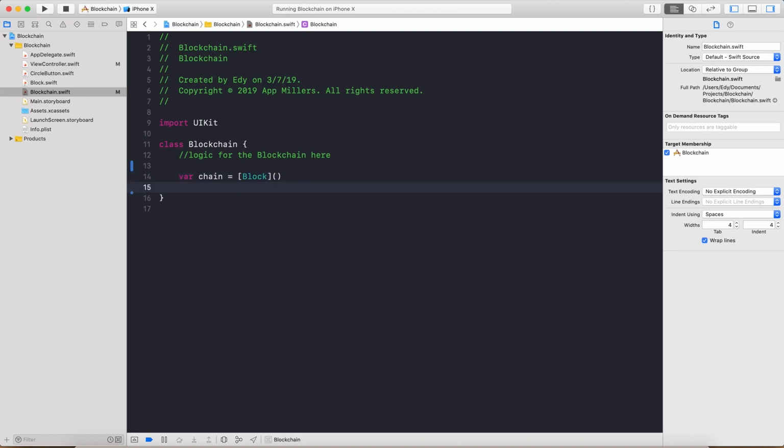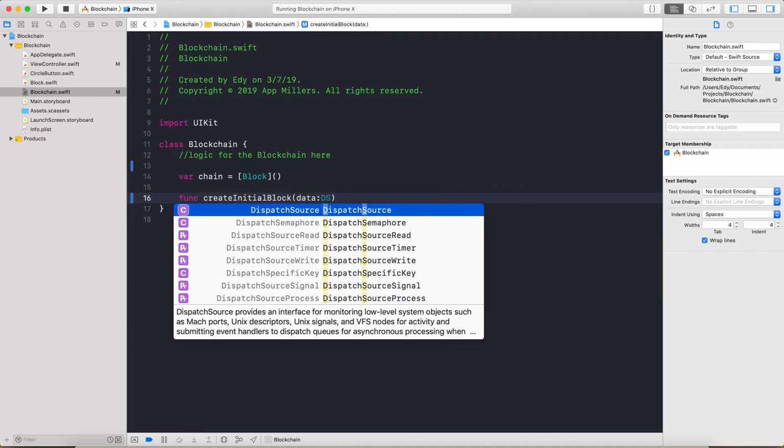Then we will create two functions. One of them will create the initial block. The other one will add extra blocks to its end. So we'll create the first function like this: create initial block function, which takes as an input a data string.